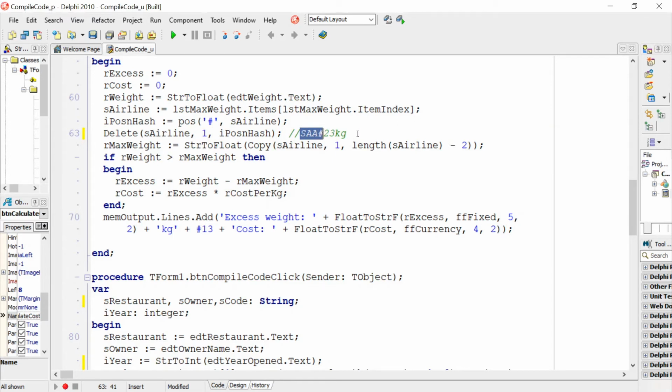So remember, when you delete, it deletes from the same string. It changes the original string. So all that's left in the string is this value. After delete, all you're left with is 23 kg. I then can copy the 23 out of the string.